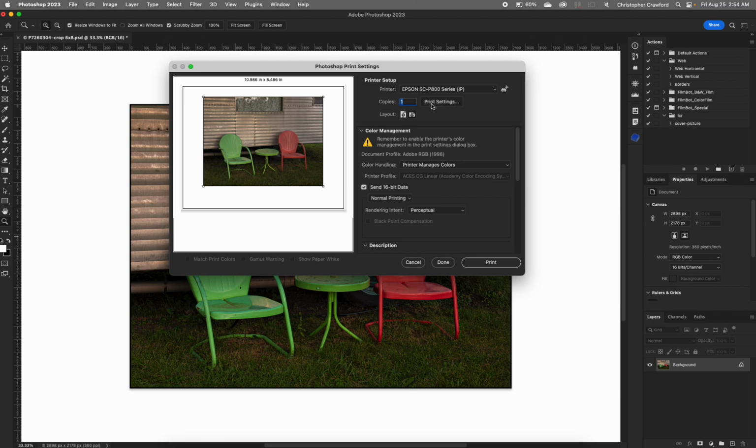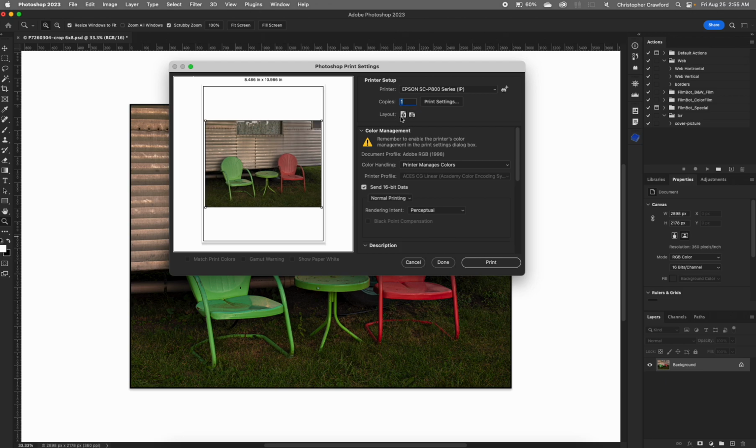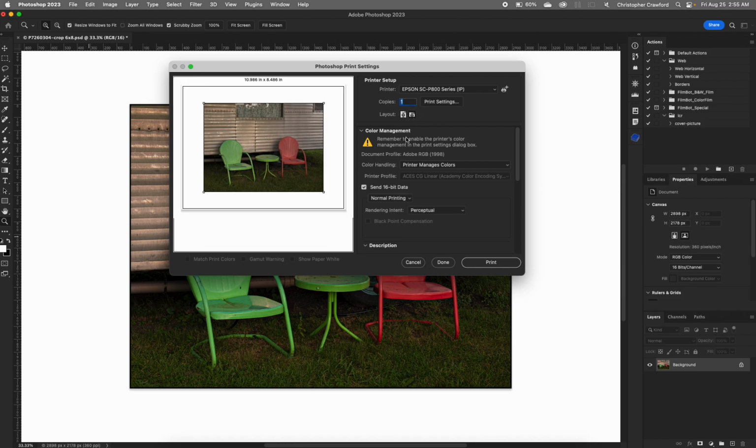Print settings, this is how you access the printer driver, and we're going to get to that in just a moment. Layout, if the picture is a horizontal picture, you click horizontal like we have here. If it's a vertical picture, you click the vertical one. And you can see that doesn't work with our preview image because it needs to be horizontal.